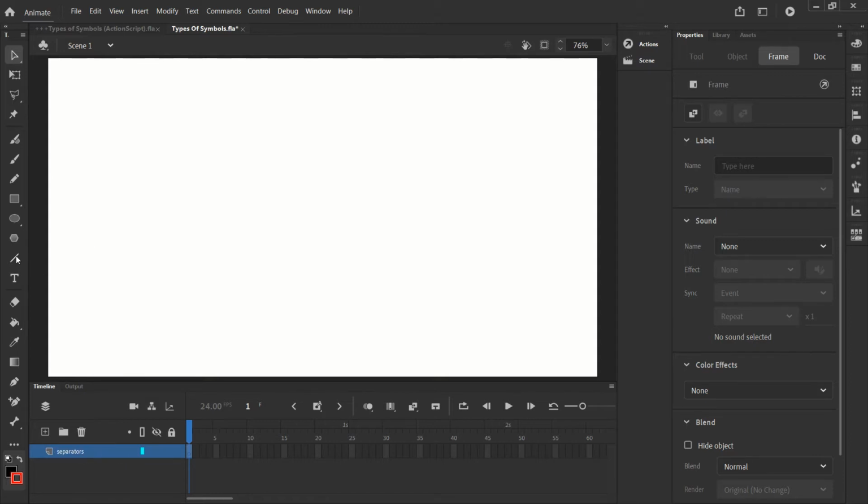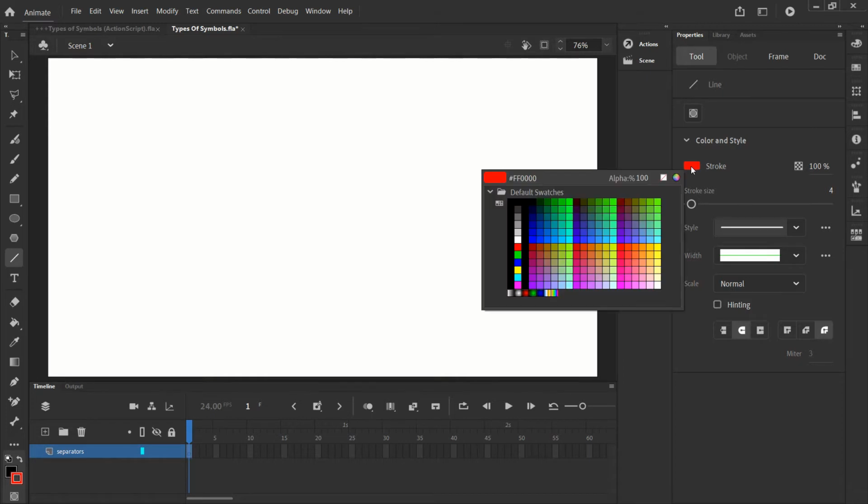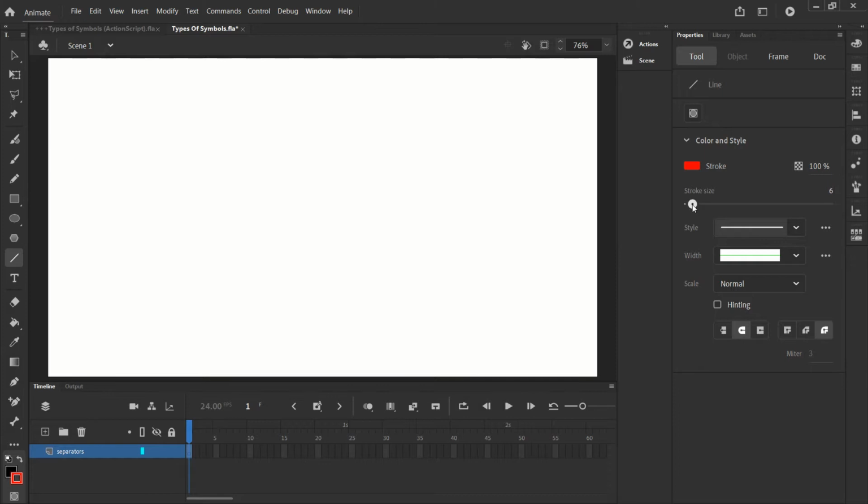And now I'm going to use the line tool. And in the tool properties window, I can select the line color, so I'll stick with red. And I can choose the stroke size, and I'm going to stick with 4. So that's the thickness of the line. I wasn't able to get 4 by moving the slider there, so I can just type the value 4 here. Okay, so I'll draw a line down the stage, top to bottom.